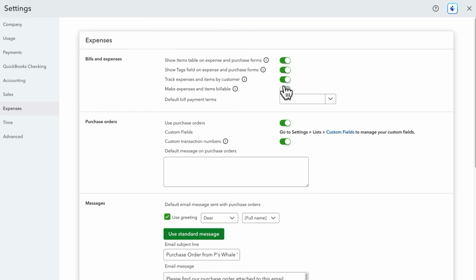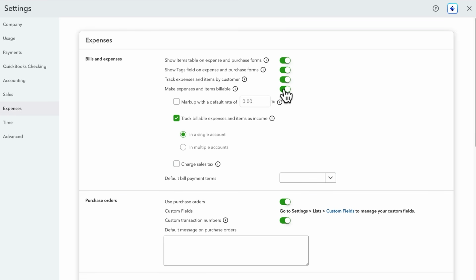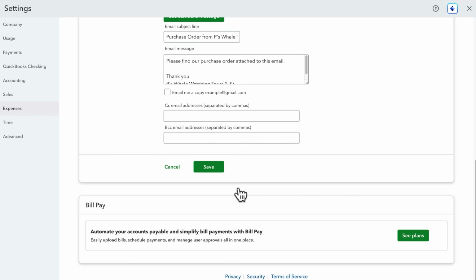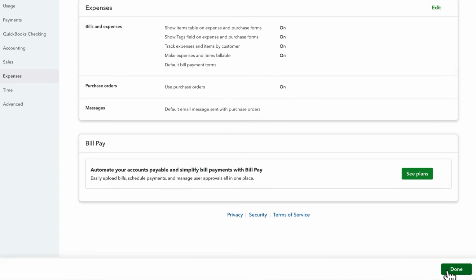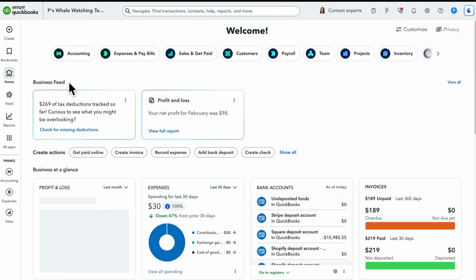Then turn on Make Expenses and Items Billable if you want to charge a markup on your expenses. You can also decide if you want to count these expenses as income. Once you are finished, select Save and then Done. Now you're ready to track and bill expenses by customers.